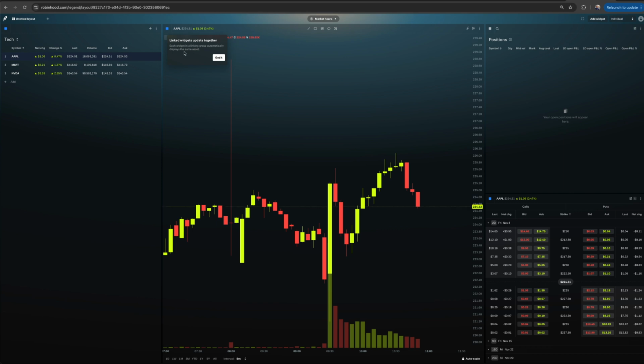Now, there is a little box popping up saying linked widgets update together. So let's just make sure we understand what this is. If you're familiar with other platforms, see this blue dot up here? I can have it set to unlinked, blue, or any different color. Now, when I hover over blue, you see on the top left of all my widgets, do you see that blue box kind of highlighted? That's telling me that when I have all the same colors, when I change or select something on this chart, it's going to change it everywhere.